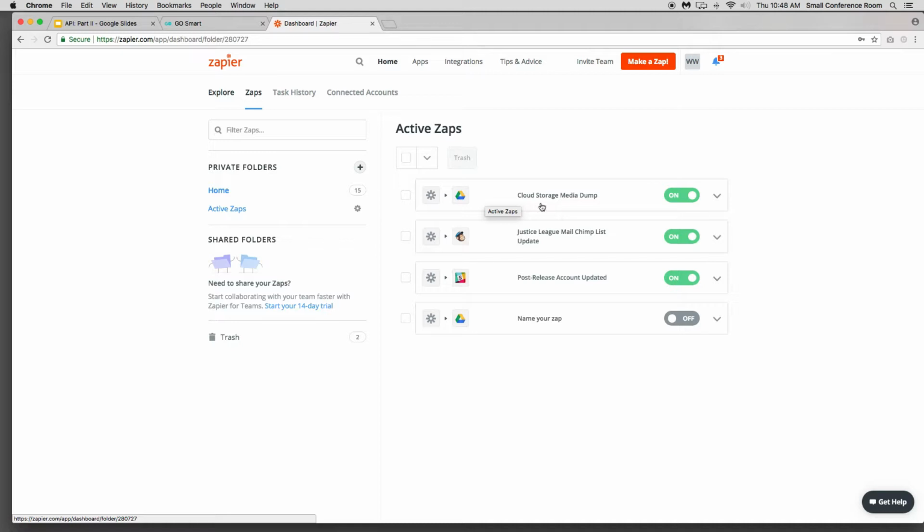You'll see that we have one for cloud storage media dumping, one for a MailChimp list update, one for post-release account updated. So as folks came in and updated their registration or registered for the first time, it sent a message to our Slack chat. And then we've got one in the making here. So I'm going to walk you through making a Zap really quickly, and I'm going to just follow the steps that I use to do this cloud storage media dump.